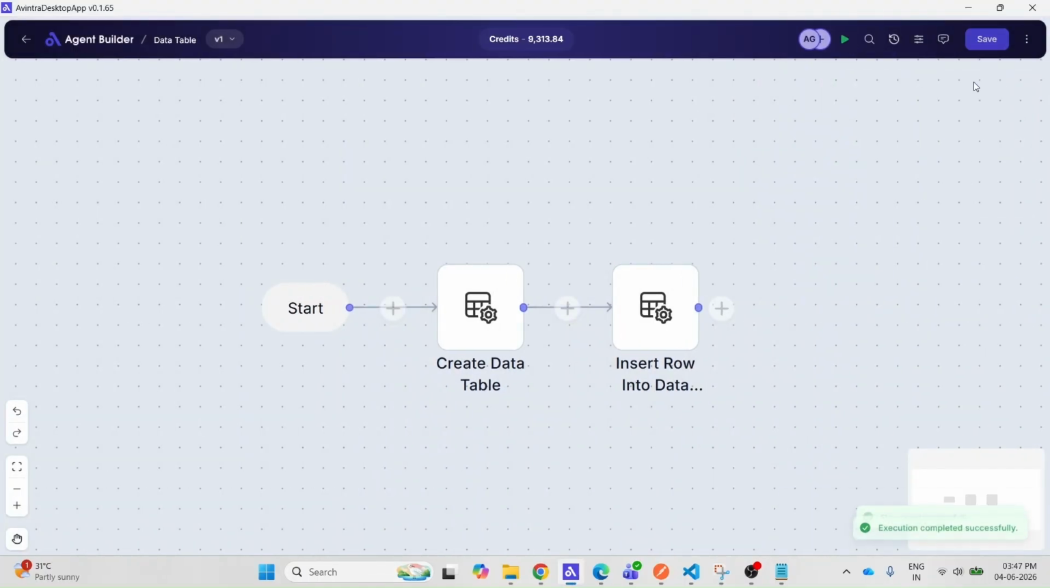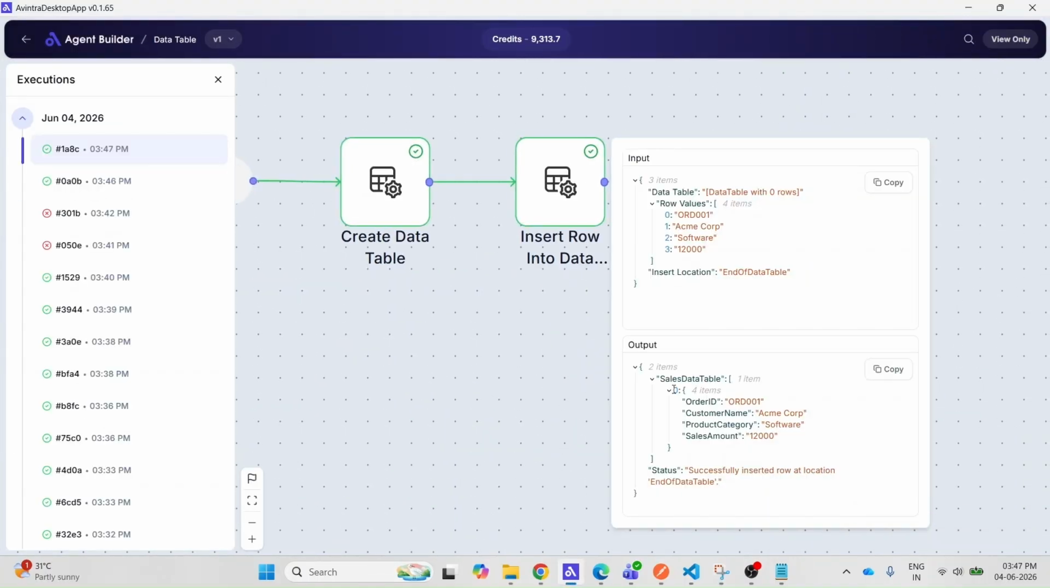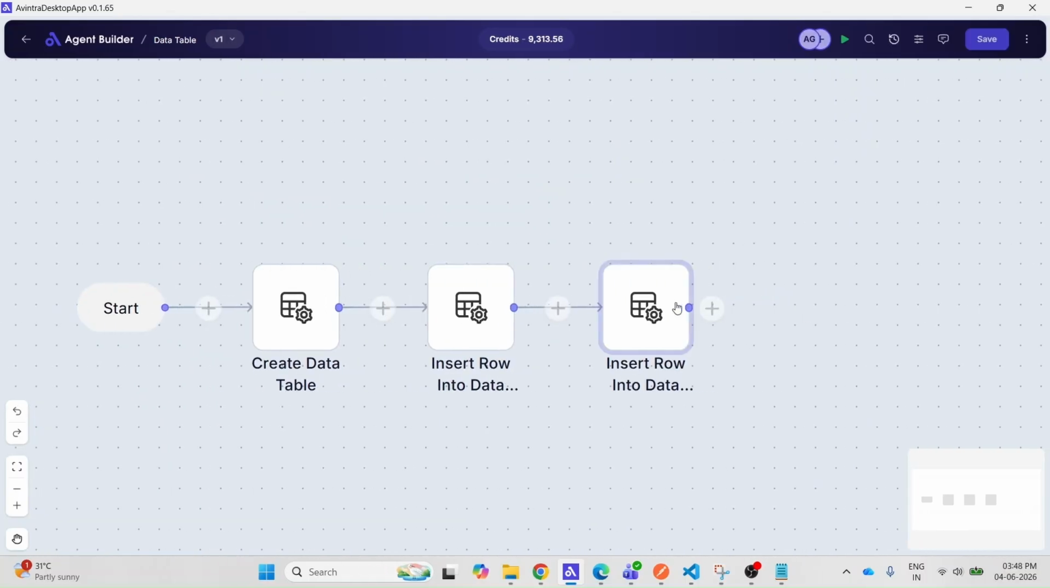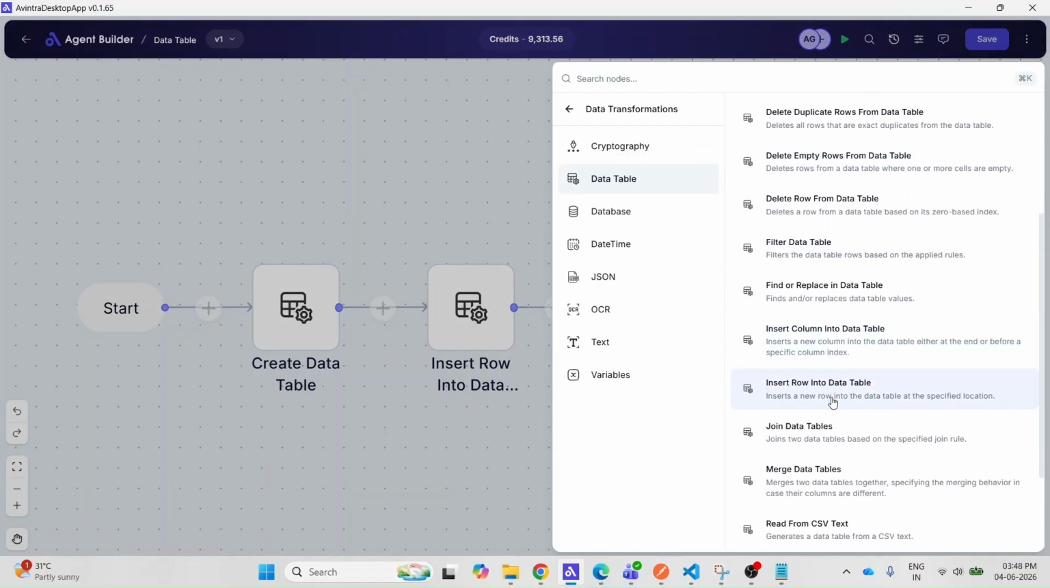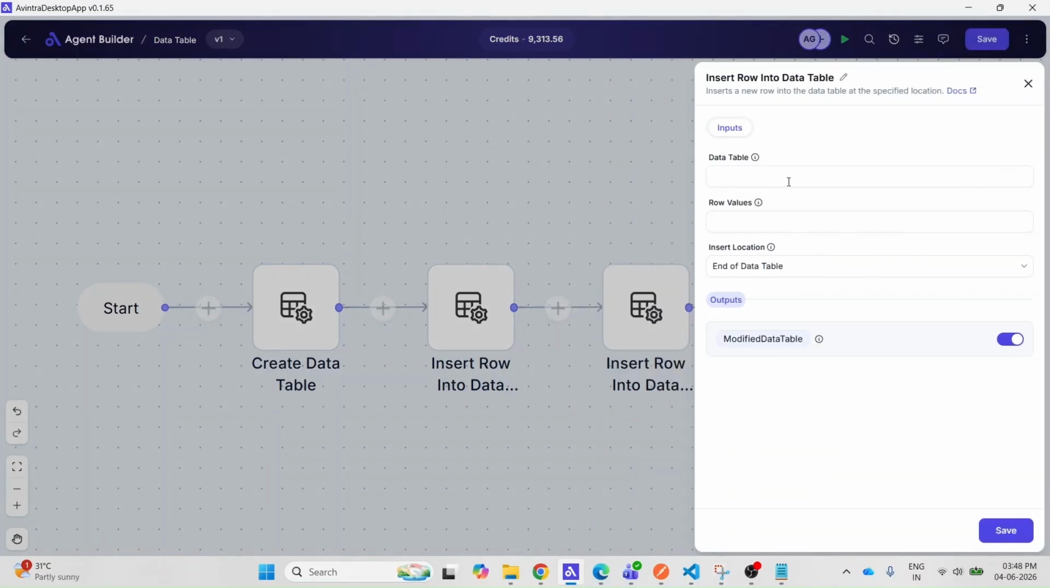After execution, our sales table will contain one sales order. We'll insert another sales order. Again, choose End of Data Table. The table now contains two records.